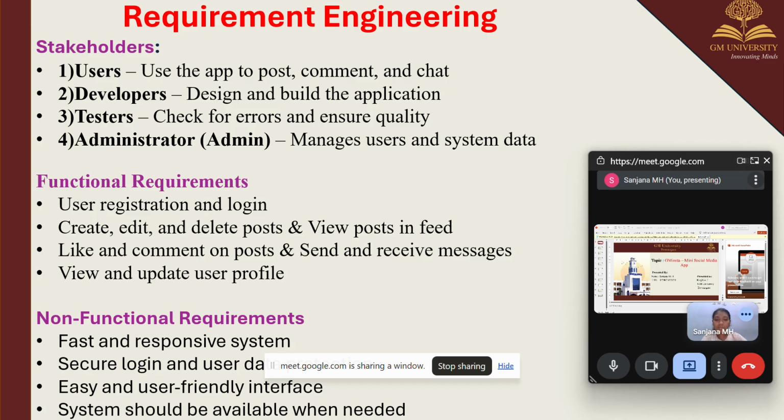Next, the functional requirements. Functional requirements means what the system should do. Here the user can do registration and login for their page. They must follow the account creation and the login page. Next, the user should control their content, like create, edit and delete their posts. Their post should appear on the home screen.